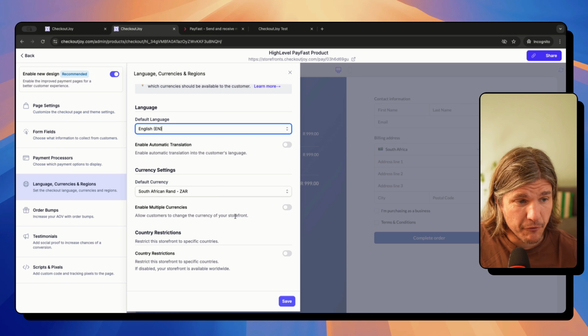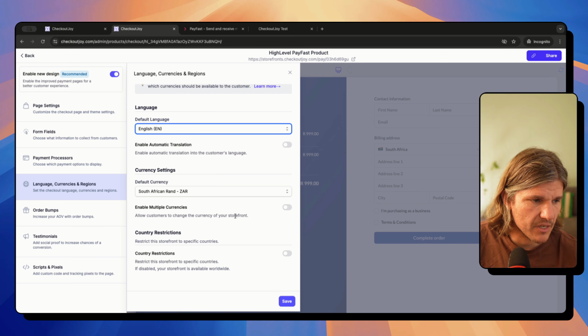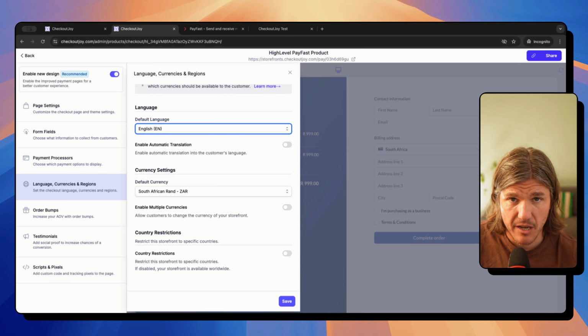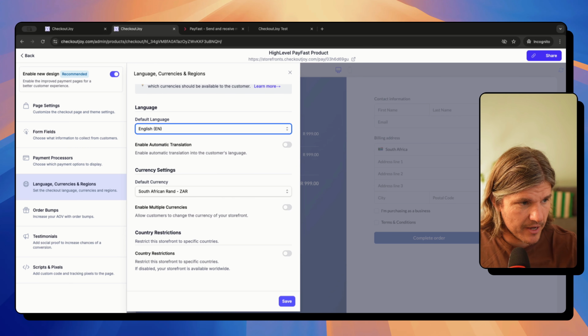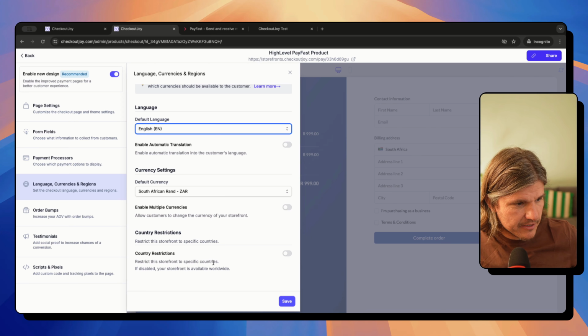The snag, unfortunately, for PayFast and any South African payment is that the actual payment will happen in Rands at the end of the day. So even if they see the US dollar price, they will make the payment in Rands. So for now, we're going to leave it at Rands. This is for us, by us. So we're going to target South Africans, leave it Rands, and that's it.